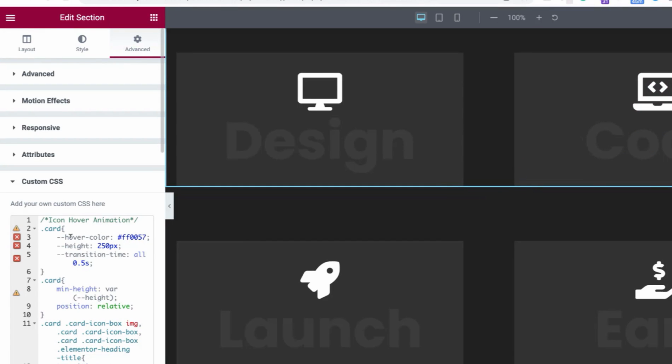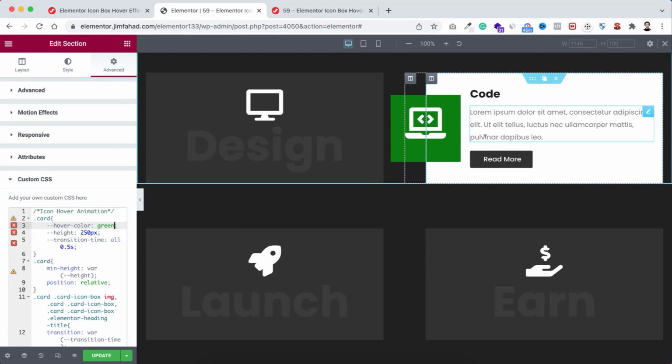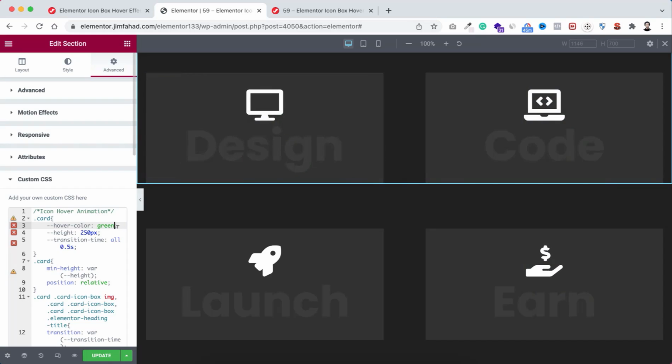It says hover color. Now I have put this hex code here, but if you don't want that, let's say instead of this one, you can just simply write here green. So now if we hover over it, you see the background color is green. But I don't want to keep it green, so I'm moving back to the initial color.